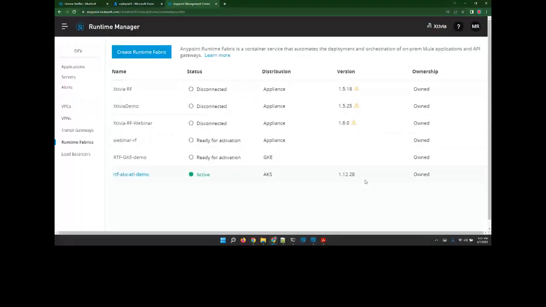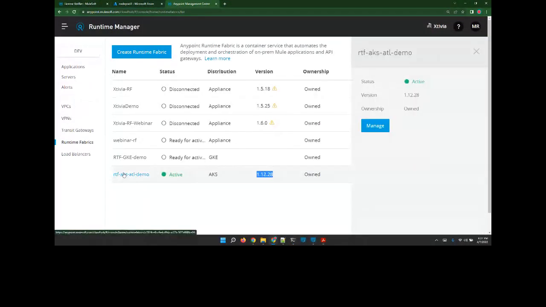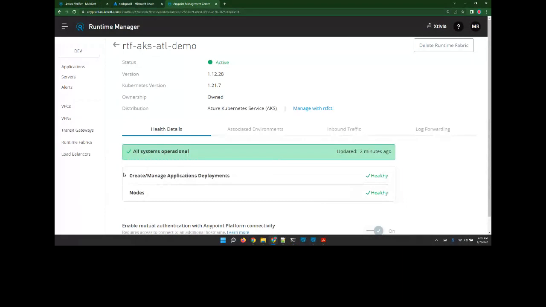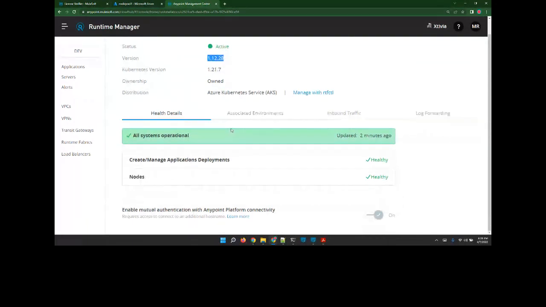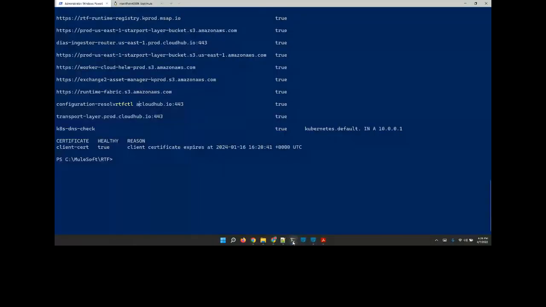Yep, it's active. And this is version 1.12. Okay, and pay attention here that your Kubernetes is 1.21.7, RTF is 1.12, and so the next thing we need to do is apply your license, right? For that, what you have to do is RTF CTL and apply mule license. Oops, sorry, what am I typing?